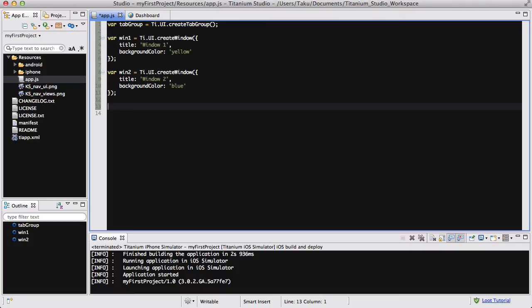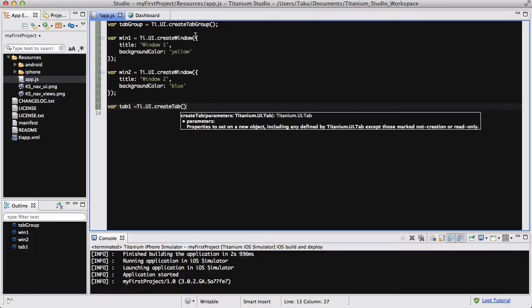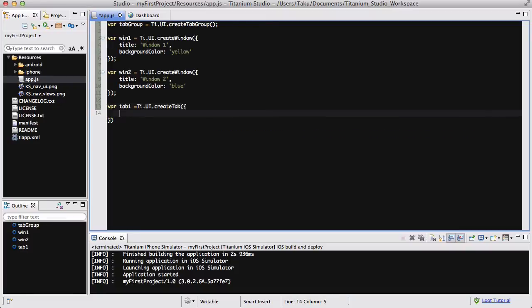And what we're going to do is add a tab. So we're going to create a variable tab1, say Ti.UI.createTab. Because the top code only creates a tab group, we need to create a tab and then assign a window to each one. Inside that, let's start with the title. The title is tab1, which is going to be displayed at the bottom when you're clicking the tab on your iPhone, and at the top on your Android. I'll show you later when we use the simulator.